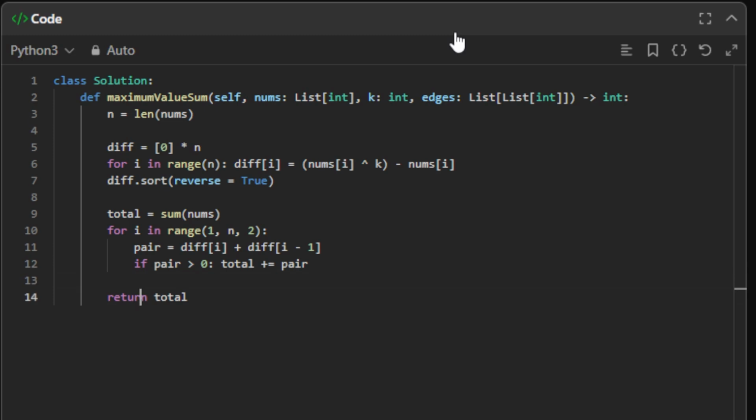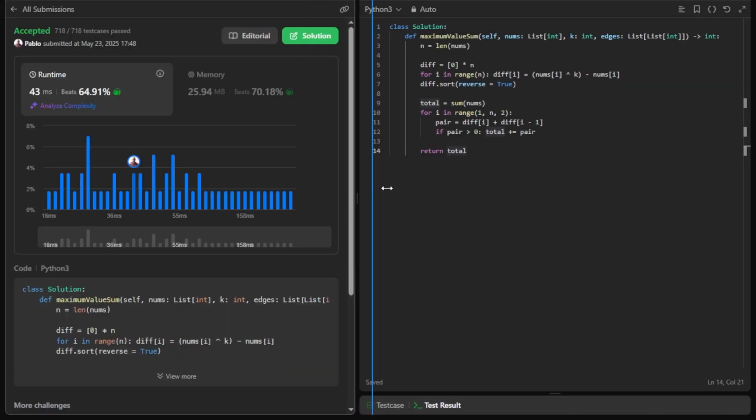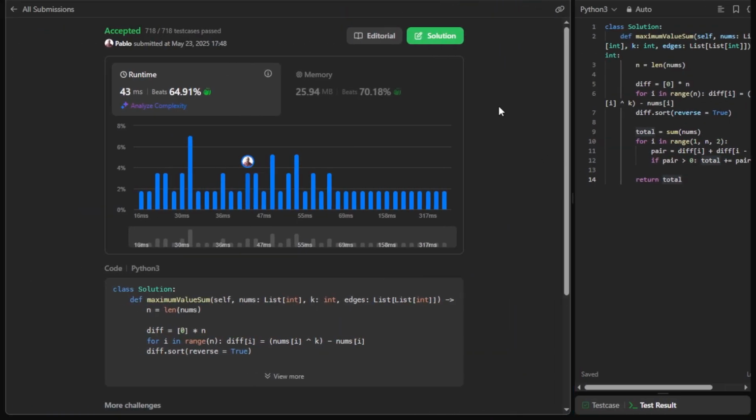So this is it for the code, and now let's submit this and see if it works. And as you can see, this works and it's efficient.